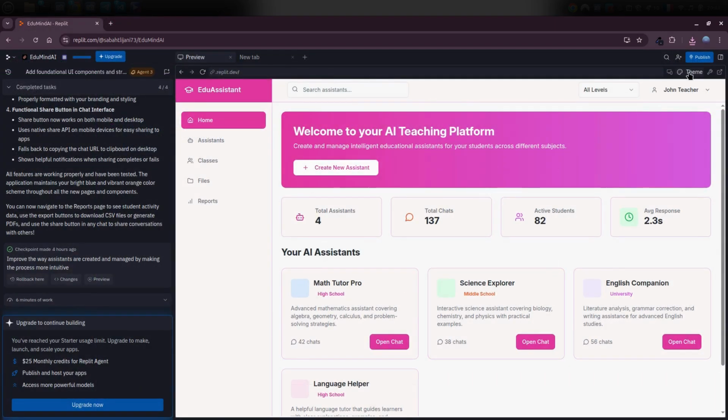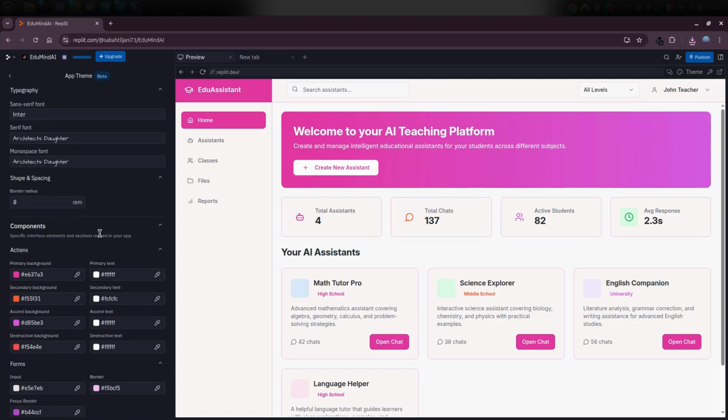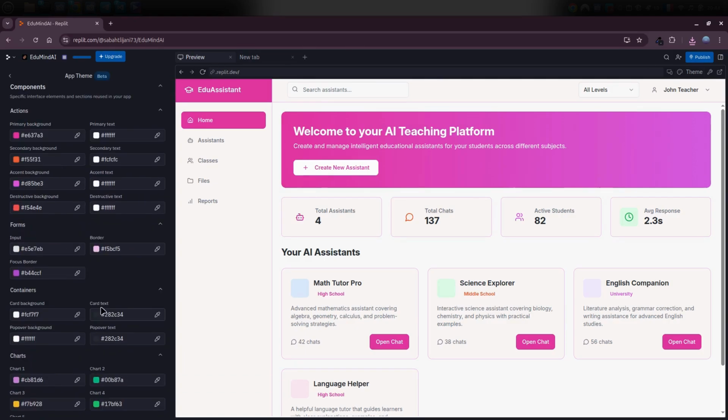Also, you can change the theme of your app. Just click on the theme button, and from there, you can adjust the background colors, button colors, and more.